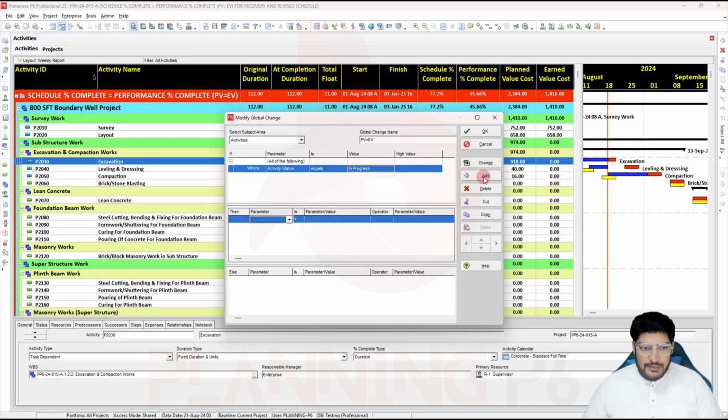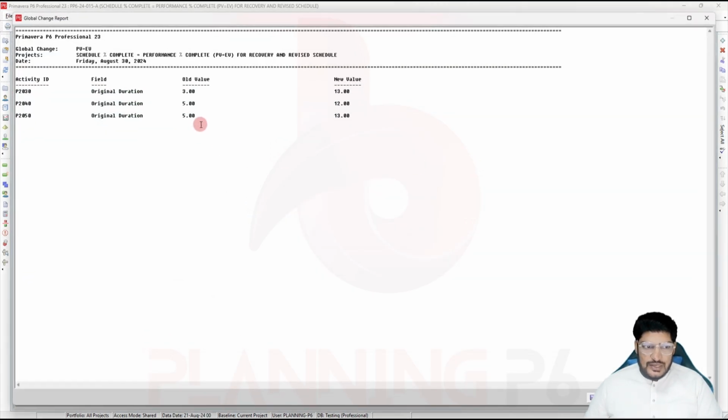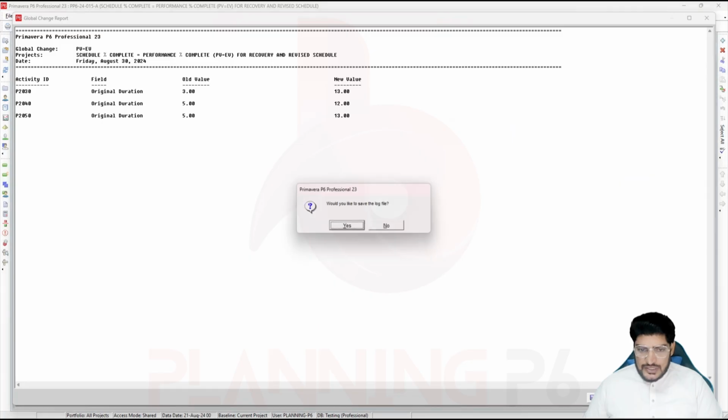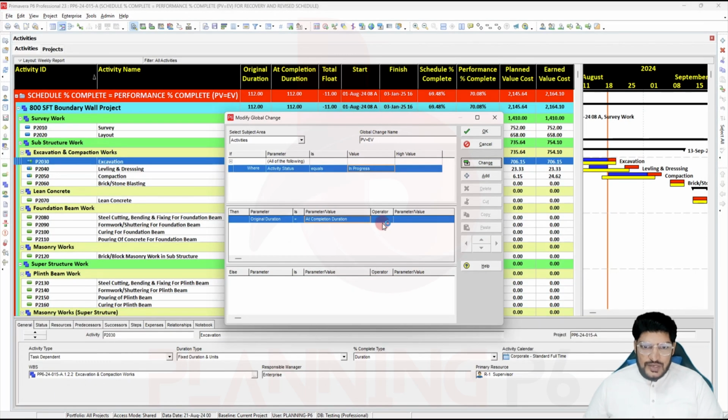First of all, we will add the parameter. We need to set original duration equal to at completion duration. We will make the change, okay, it is changing, commit changes. No, I don't want to save the file; if you want to save, you have the option. You can see most of the issues have been resolved.